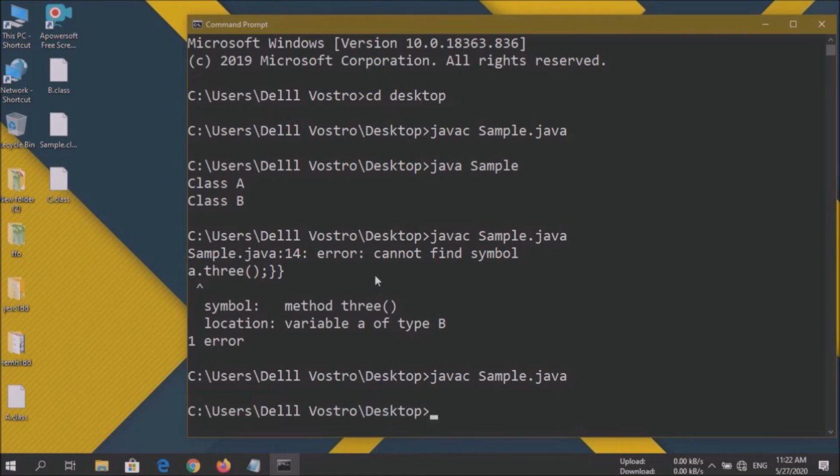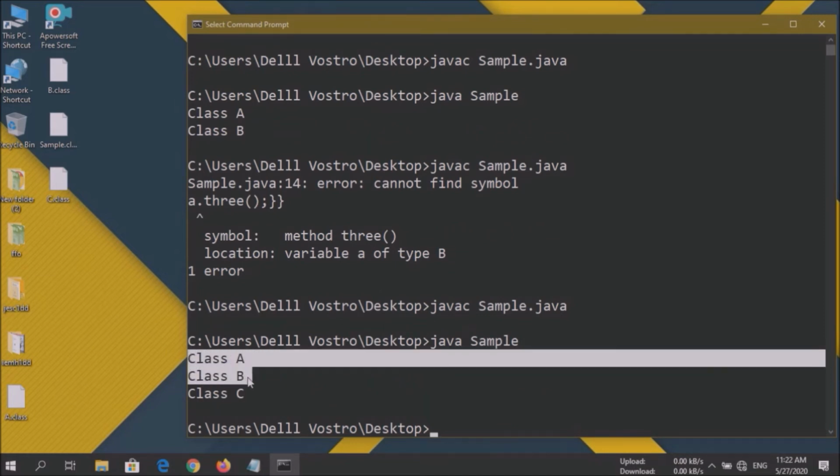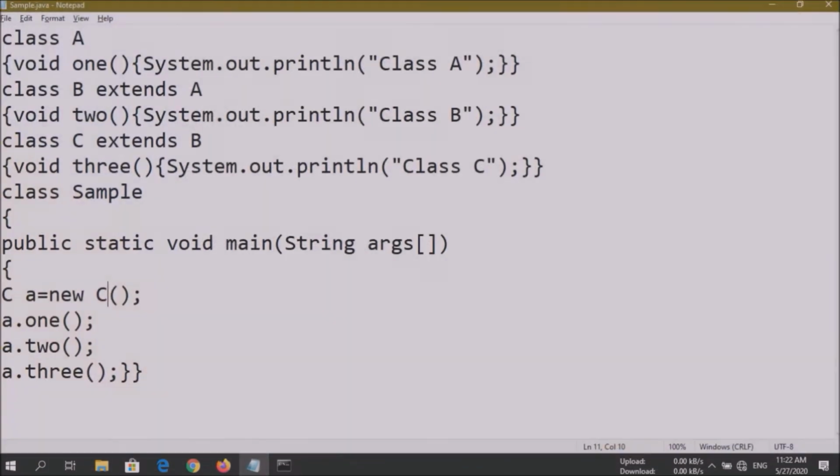Now you can see it has been successfully compiled. All the elements are successfully inherited: class A, class B and class C. This is because we have created the object of class C, which extends class B, and class B extends class A, which is multi-level inheritance.